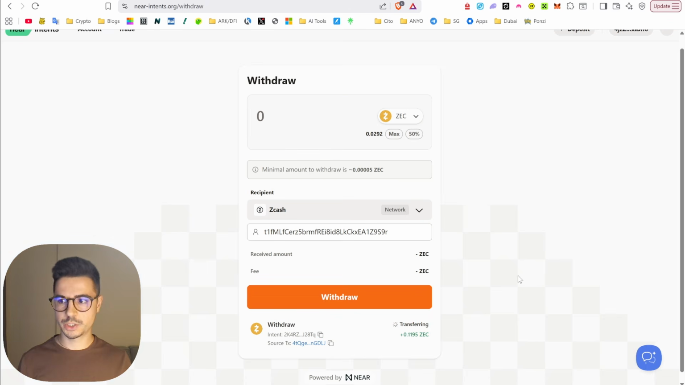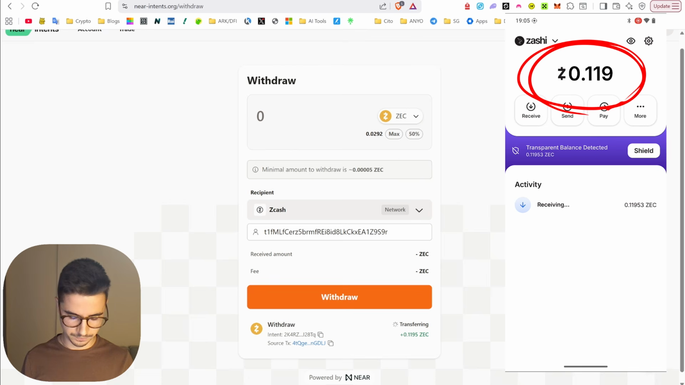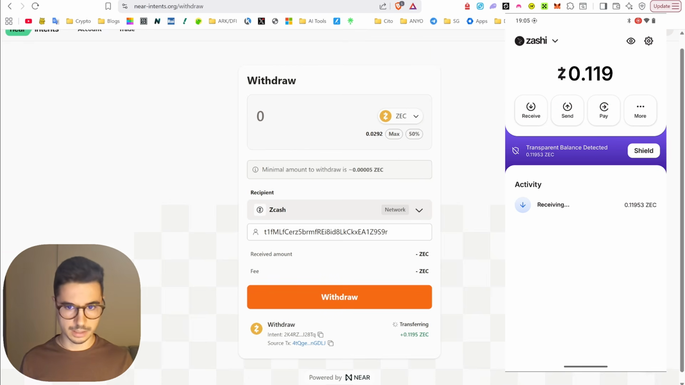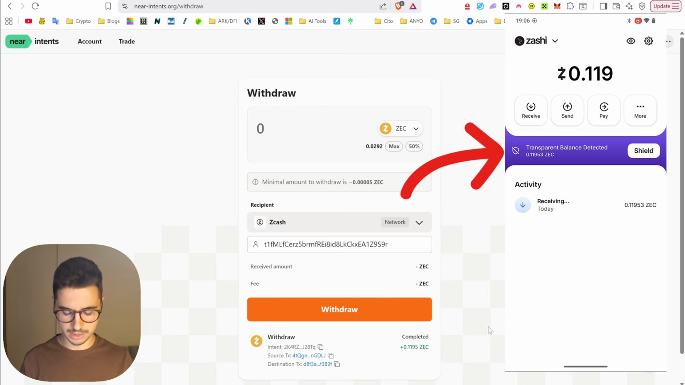Alright, now let's switch over to our phone. As you can see here, we have a pending transaction. It shows us that we are about to receive 0.12 ZEC, and yeah, I guess we just have to wait for the transaction to finalize on the blockchain. So here on near intents, we see that the transaction was completed, and if we head over to Zashi, the app, we also see that we successfully received our Zcash balance.